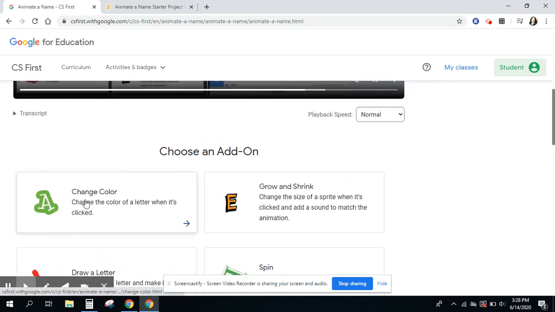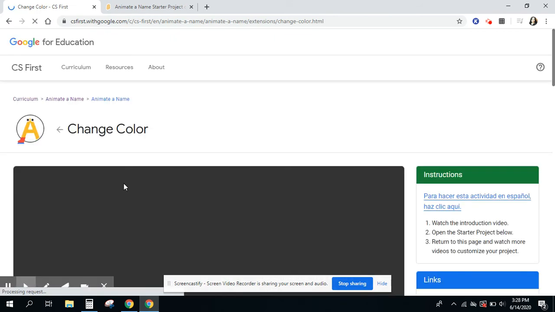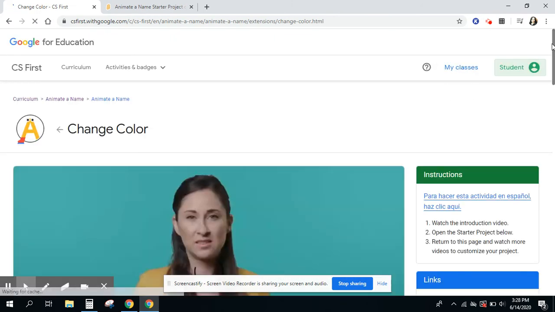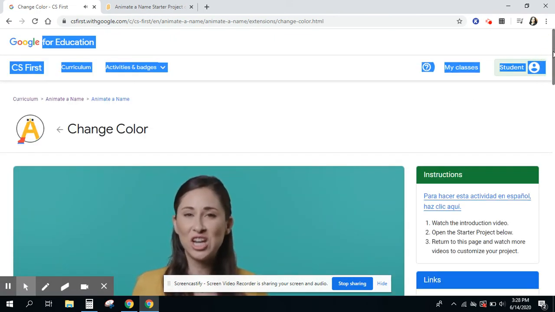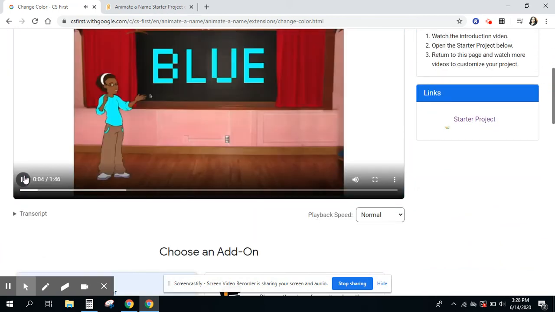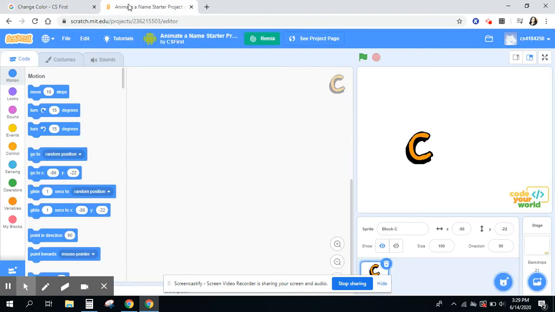They work out the same. If I want to learn how to change the color, I click on change the color. It brings up a short video. In this video, you'll make a letter change color when it's clicked. It's not even 2 minutes long. You just follow the video, go back here to your Scratch website, and make the color change that it says to do.